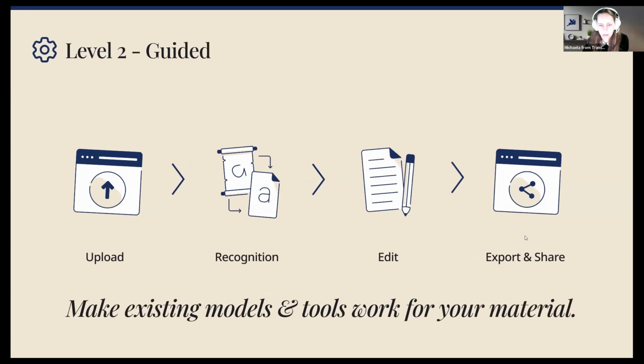Then we have our guided level 2 workflow, where there is one extra step. You can, like for the level 1 workflow, upload your material, then recognize it with a public model, and then you can, of course, edit your material if you like. So if you say there are some mistakes, I would like to improve accuracy, then you can use the editor in our user interface to simply correct the text or the layout, for example. And after this, you can share your results or export them if you want to use them in any other way.